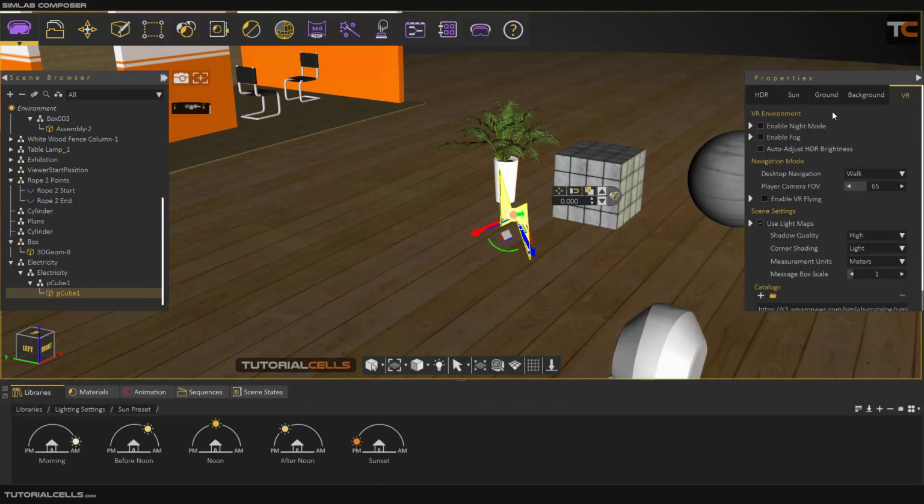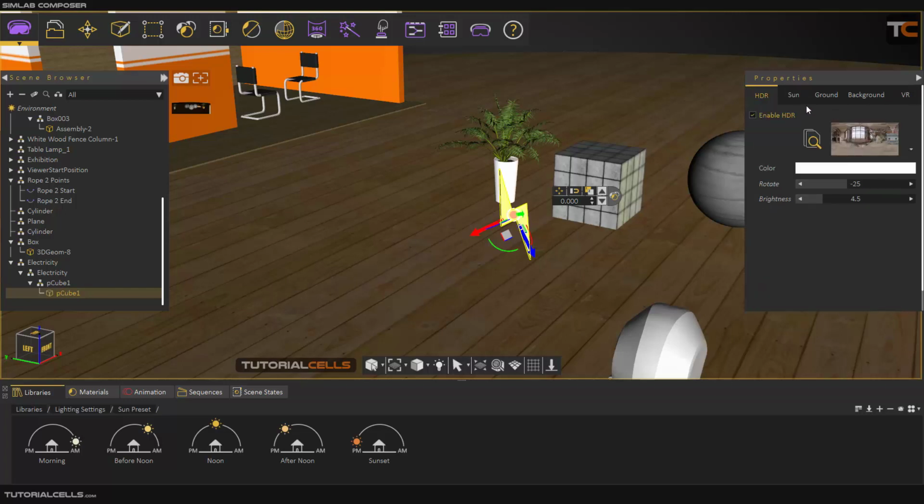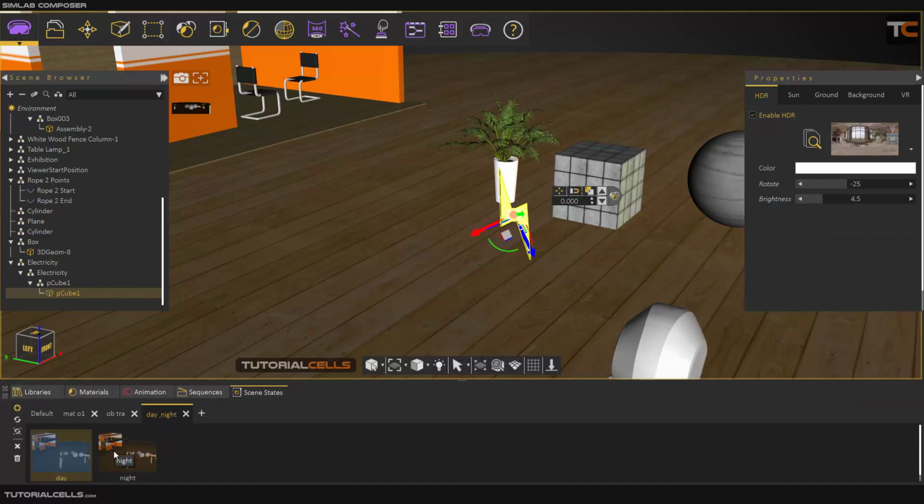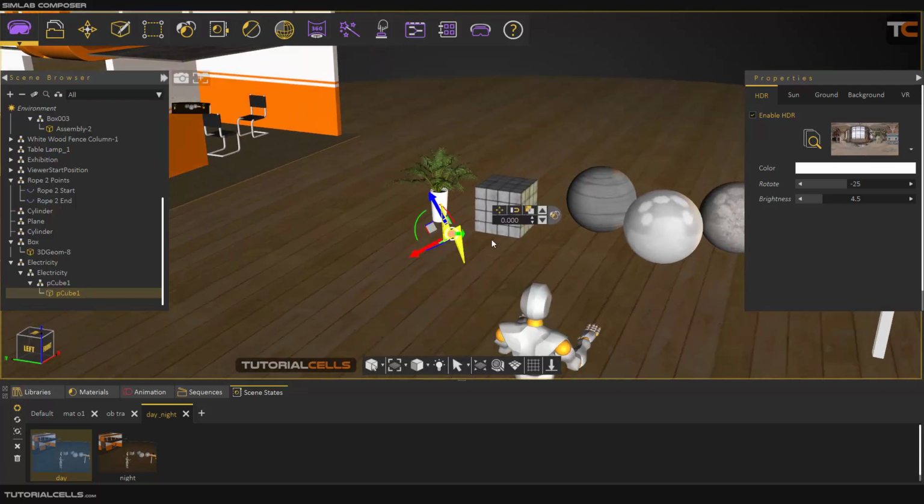Okay, in a VR for night, enable the night mode, and after that, enable them and turn the lights to the 0. And simply in a scene state, you can toggle between night and day. It's very easy. That's it.